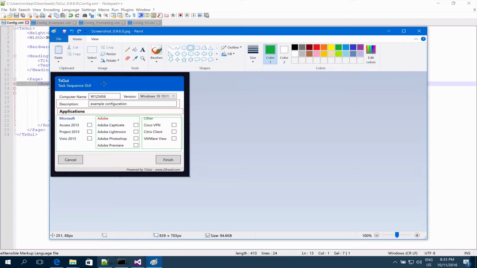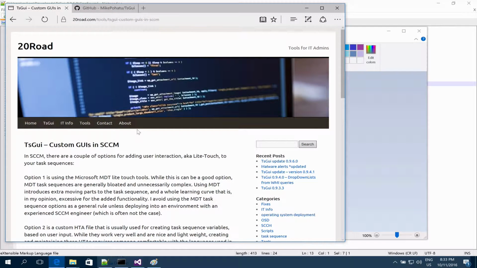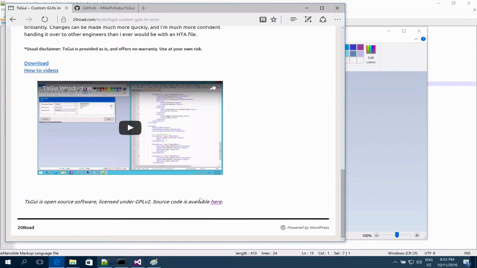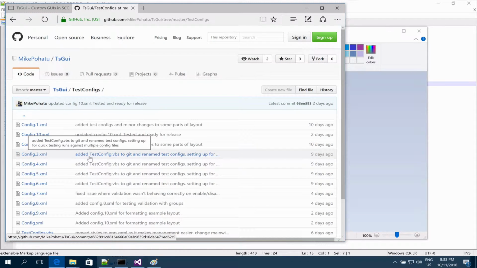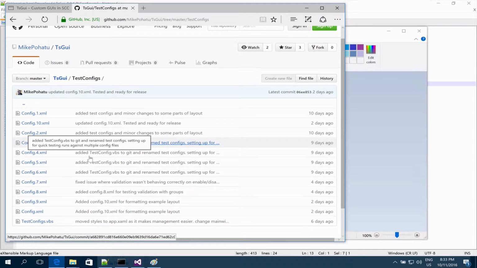Now if you're interested, this was the screenshot that I posted when I put up the new version. If you want to actually get a copy of this config so you can see how it was done and what it looks like, if you go to the 20road.com website and go to the TsGui overview page, down the bottom where it's got a link to the source code, that will take you to the GitHub page. Now in GitHub, if you go to test configs, these are the configs I use to test for bugs and that kind of thing.